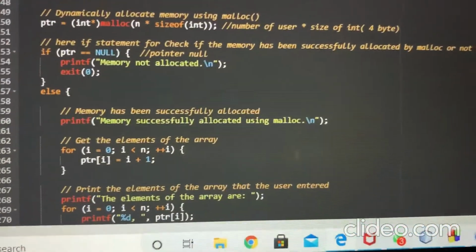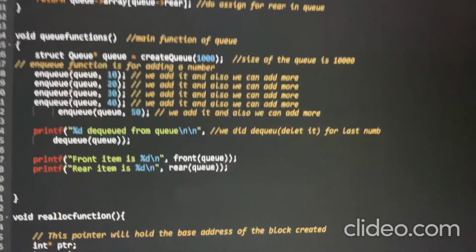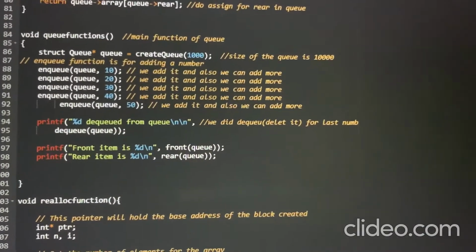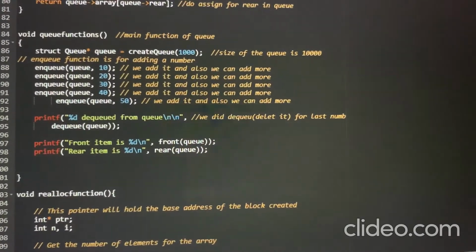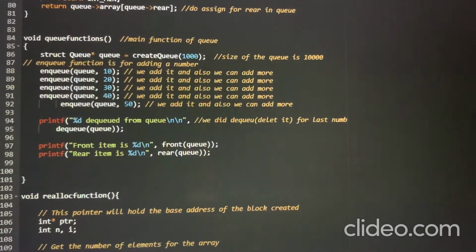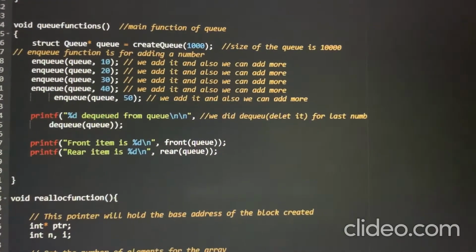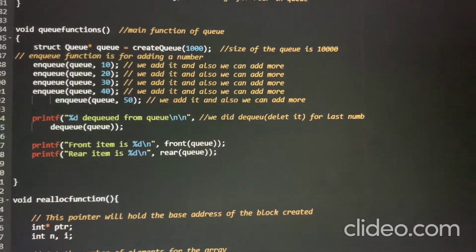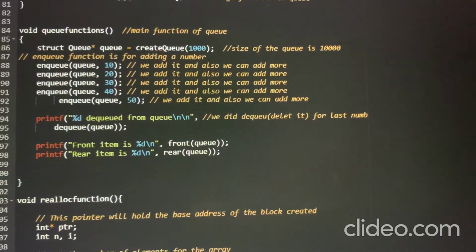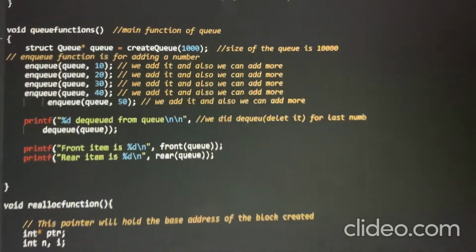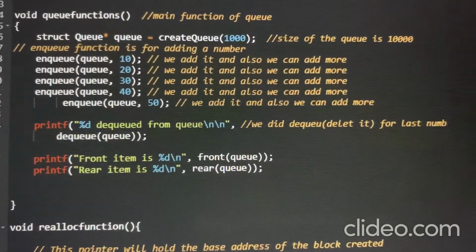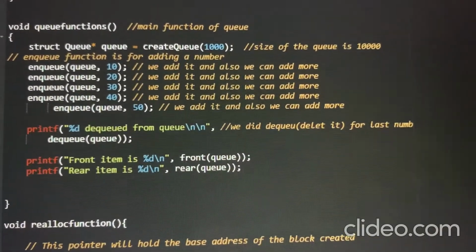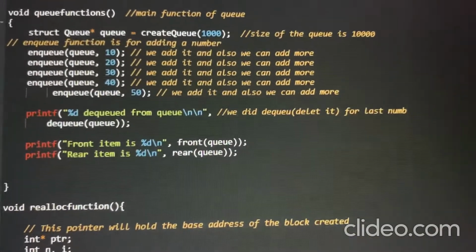Let's go to the other function. Now here we have the queue function. It's the main function of the queue. We put struct queue. We put the size is 1000. Here we enqueue a number. What is the meaning of enqueue? Enqueue, it's mean like let's add a number. Here I add 10, 20, 30, 40, and 50. I added, and also I can add more and more and more.